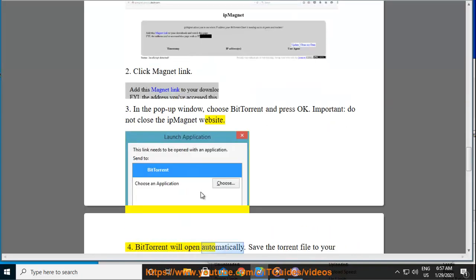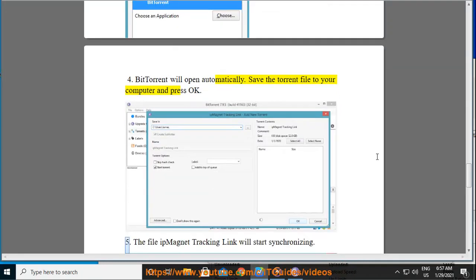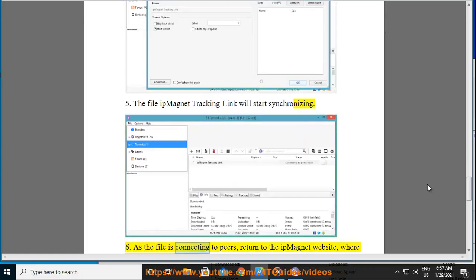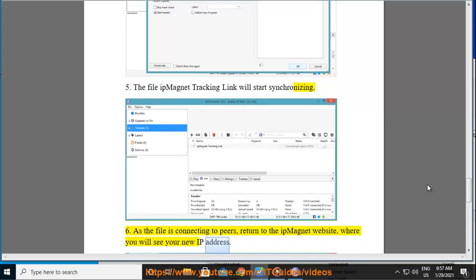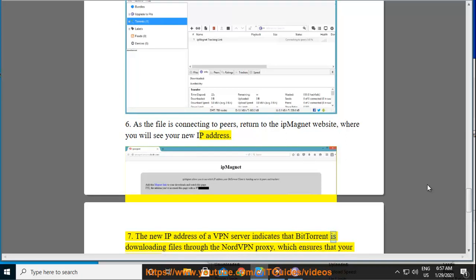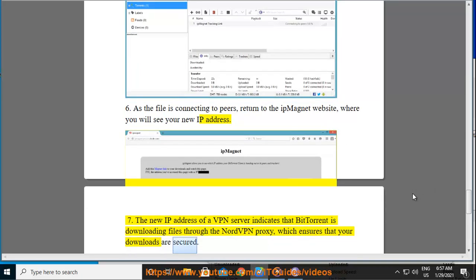4. BitTorrent will open automatically. Save the torrent file to your computer and press OK. 5. The file IP Magnet tracking link will start synchronizing. 6. As the file is connecting to peers, return to the IP Magnet website, where you will see your new IP address. 7. The new IP address of a VPN server indicates that BitTorrent is downloading files through the NordVPN proxy, which ensures that your downloads are secured.